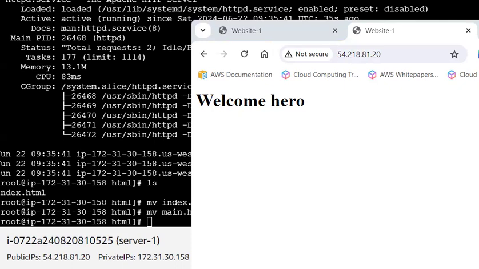Now I want a person in between my users and the website to distribute the traffic between two servers. Since I created two servers for this demo, in real time you create multiple servers, but currently I want to create only two servers to show you how the process will be. Now I want a person in between my users and the website, that is, the servers.